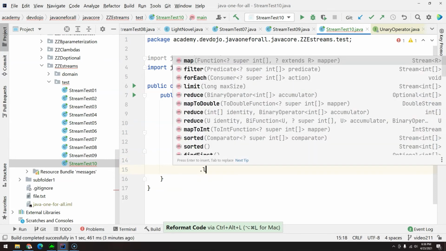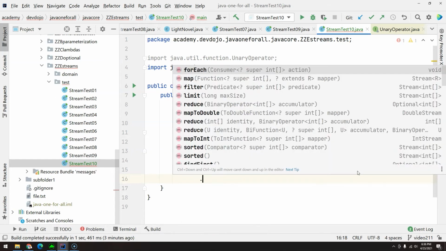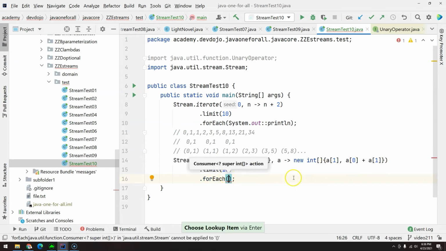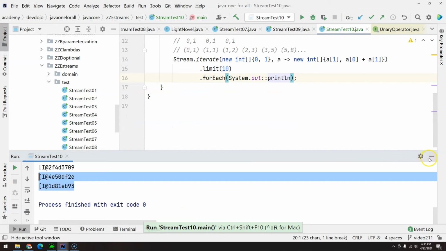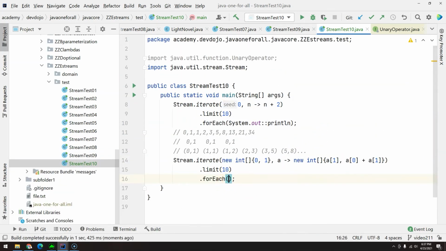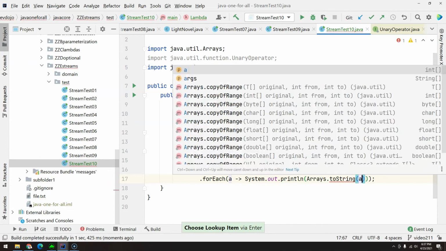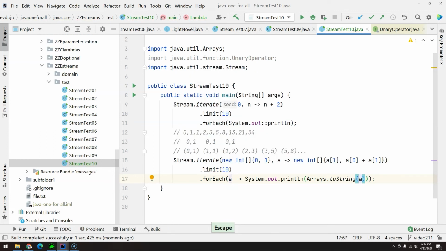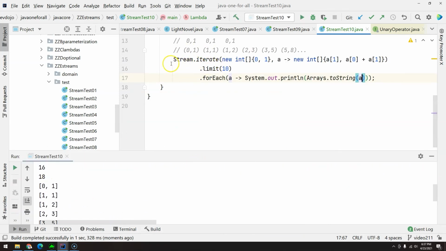Let's put the limit 10. And to print this data, we need something a little bit more fancy. For example, for each, remember this is array, and array will not be easily displayed. So if you do this, you will get the reference. So what we can do here is get the array and call inside the system out println arrays.toString passing the value a. Cool. Control Shift F10, and you have exactly what we were looking for.